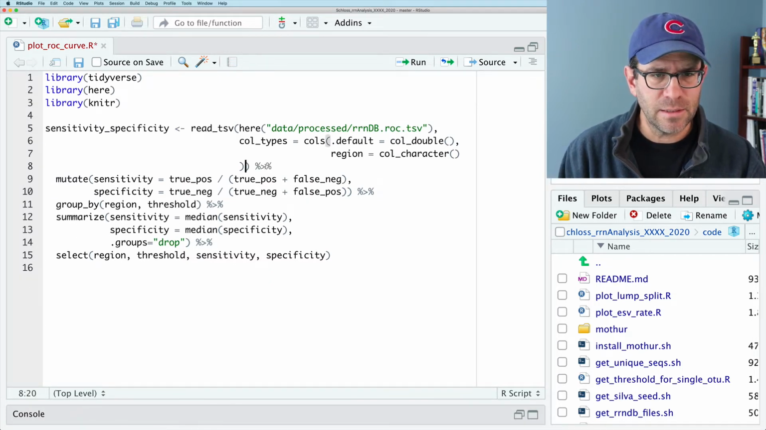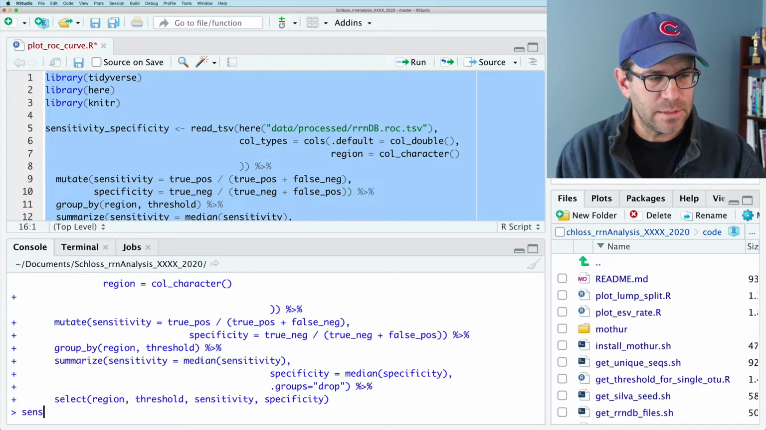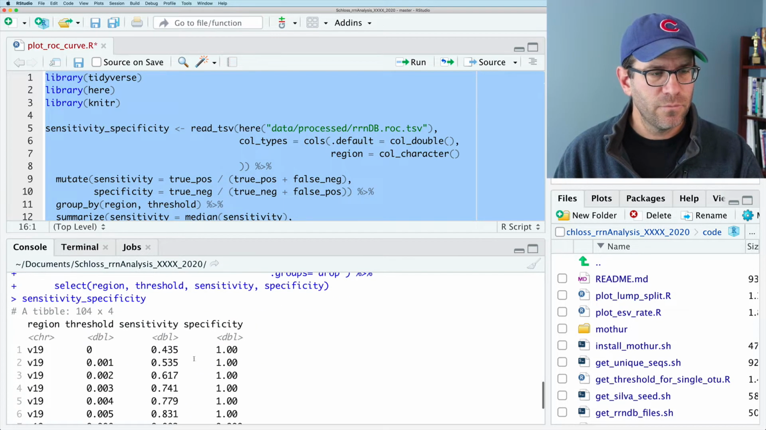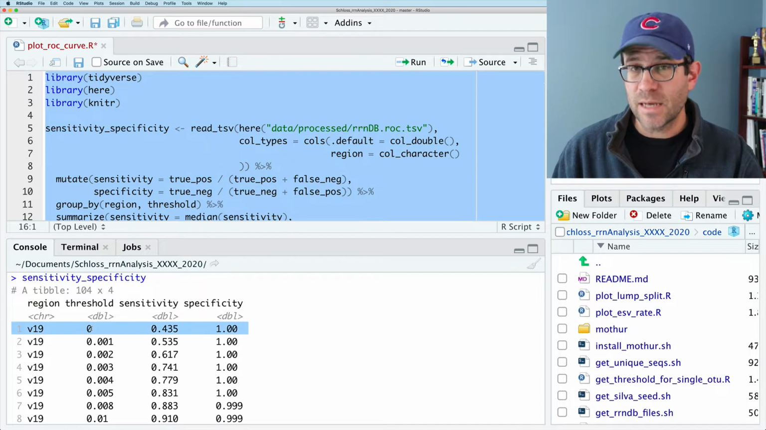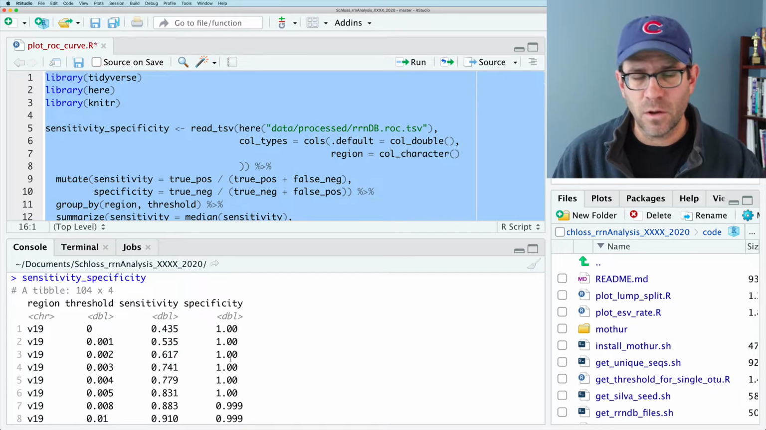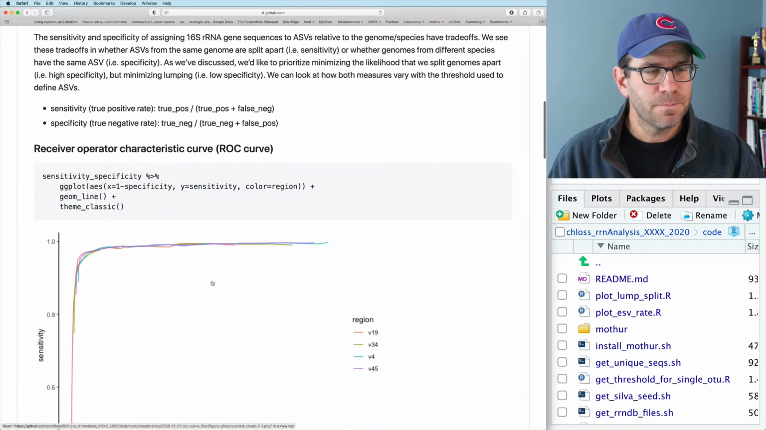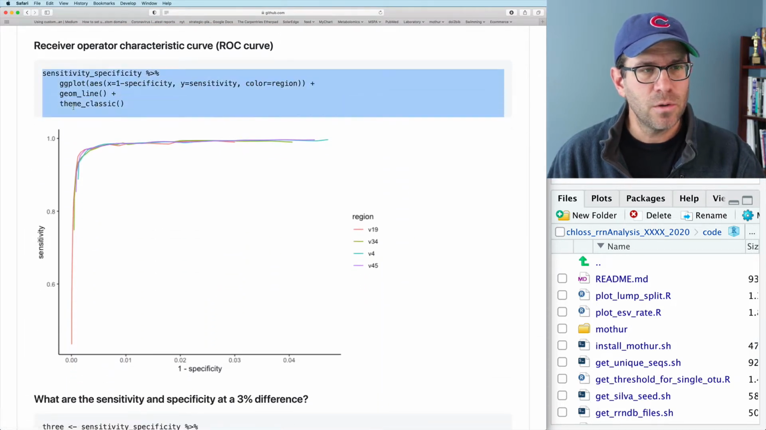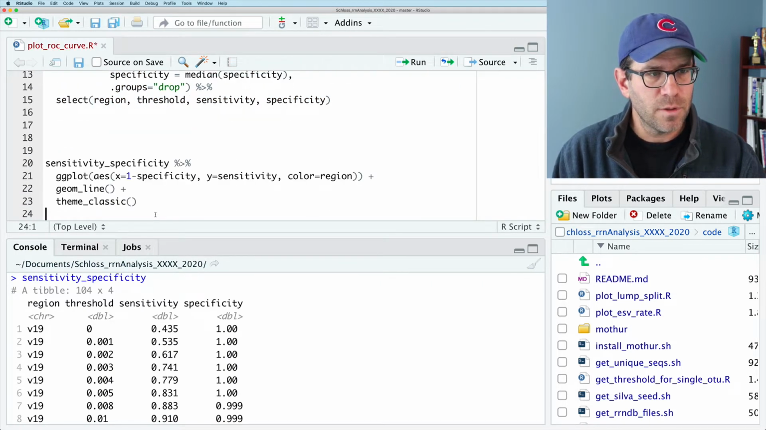Let's get our formatting looking decent here. Run all that, get that loaded. And so if we look at sensitivity and specificity for each of our 4 regions, we have the distance threshold. So 0 is an amplicon sequence variant, and these other thresholds describe OTUs. We then have sensitivity and specificity for all those different thresholds. Great. Now let's come down, and you'll recall that we had this code to build the plot. So this will be a good seed for the plot we want to build.